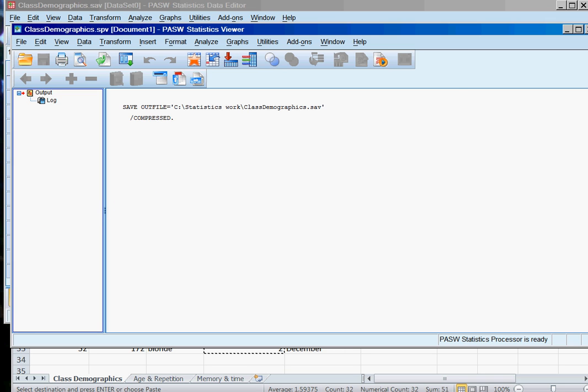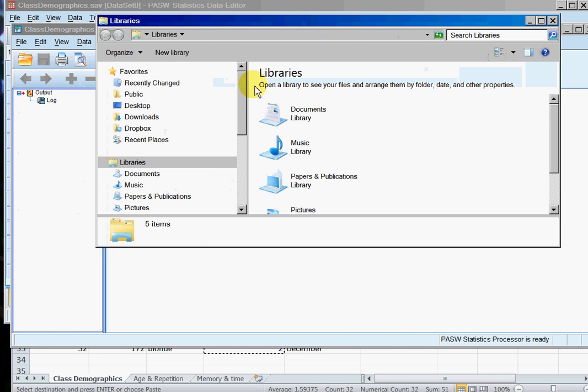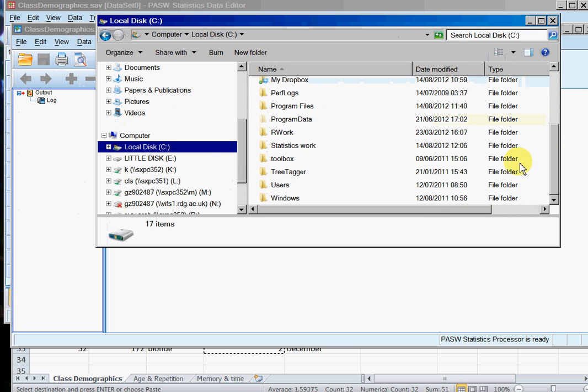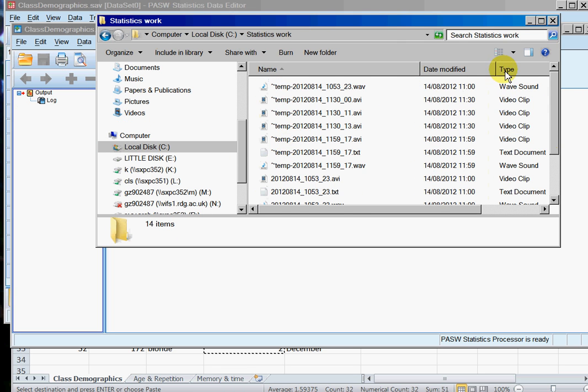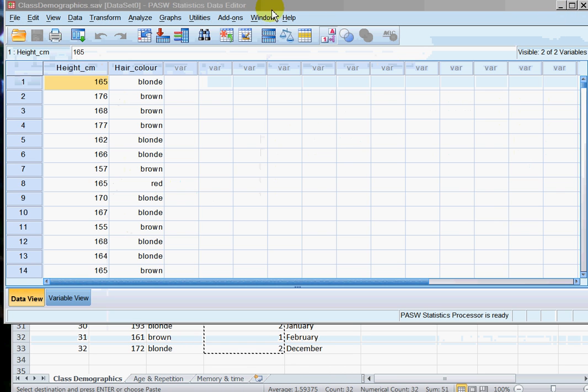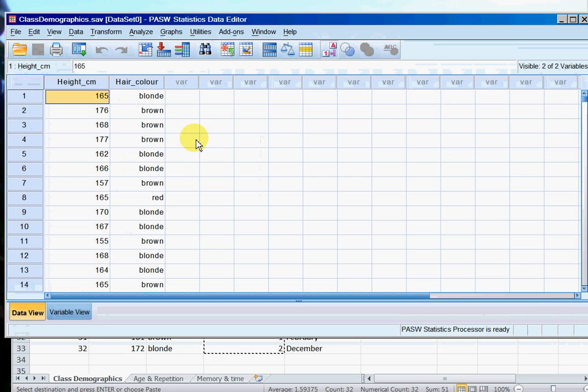So I'll just show you what that looks like. So if I go and find those now, so here we've got the .sav files, which are where the data actually is, and here we've got the output files. Okay. And that's it for entering data.